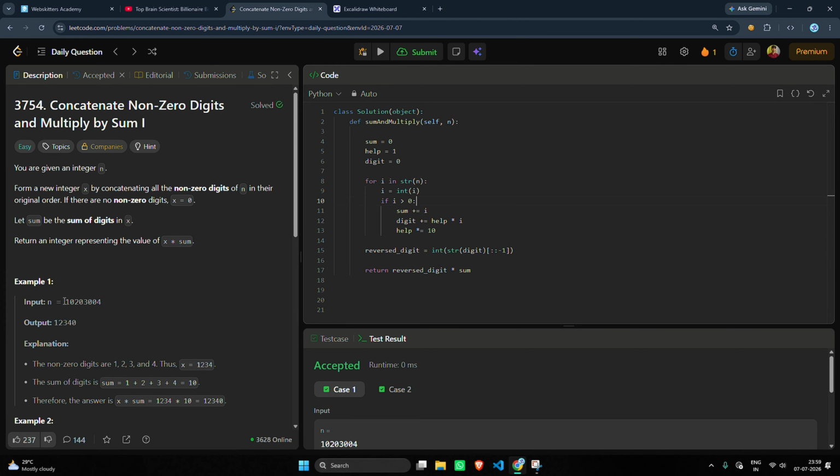We have this input, so whenever i goes to 1, then enter this condition. Whenever i goes to 2, then enter this condition. Only zeros are skipped. First we have 1, so enter the condition as sum plus equal to 1.